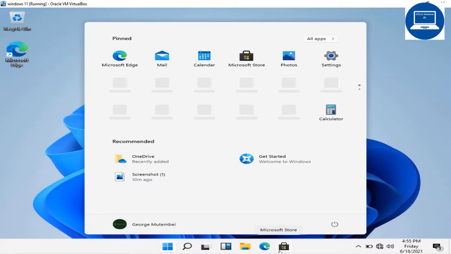The next thing is that when you press the start key, it looks a little bit different from before, whereby you have pinned applications, the applications that you use mostly. Then you have the recommended ones, that is Google Drive, screenshots, and all those things.